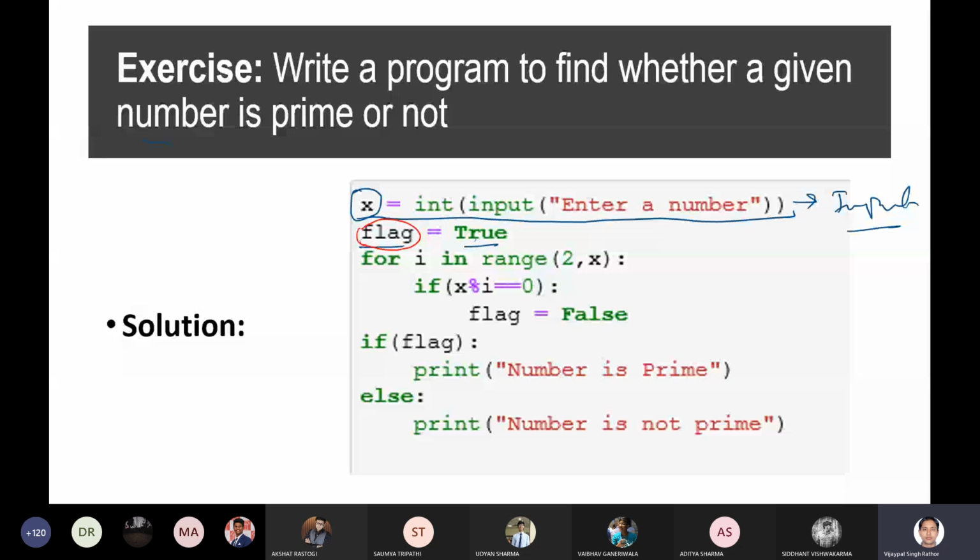So the logic is that if we are having n, suppose n is 37, if you have entered n as 37, then how can we check whether this number is prime? The concept says you have to divide this number from 2 to 36. Is it okay? Means we have to divide this number by 2 up to 36.